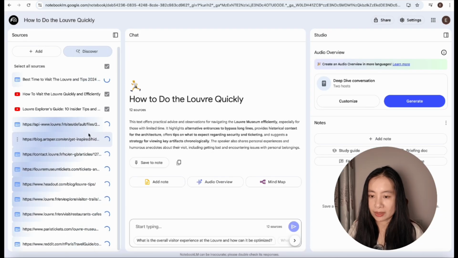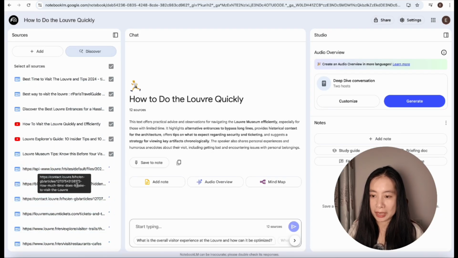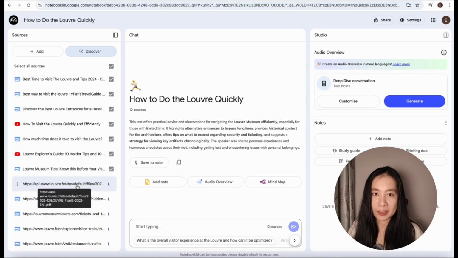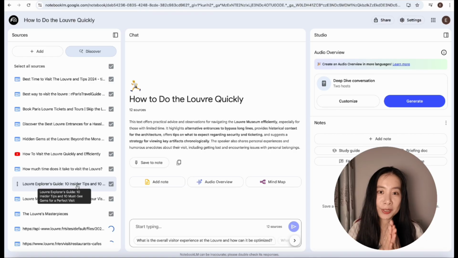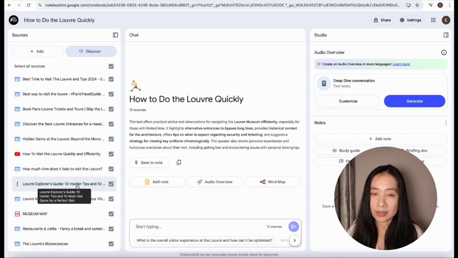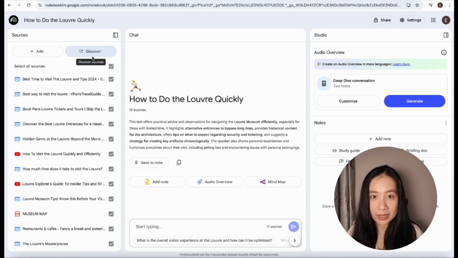Now you can see on the left hand side, I now have 10 sources provided by NotebookLM and the two YouTube videos I entered. So here's a little tip. If you want, you can try my workflow here. If for some personal tasks or work tasks, you really don't have a lot of time, you can try to find just 1 to 2 credible sources on your own, and you use the discover function to let NotebookLM find 10 other sources for you.